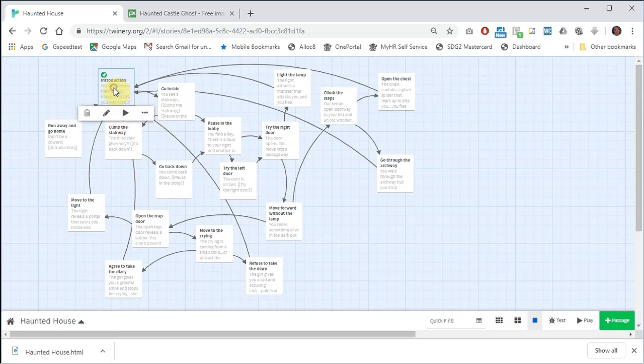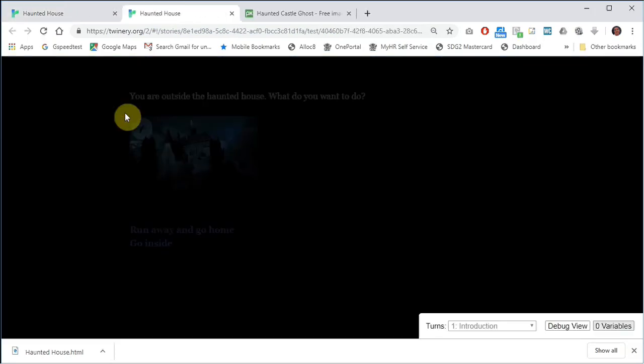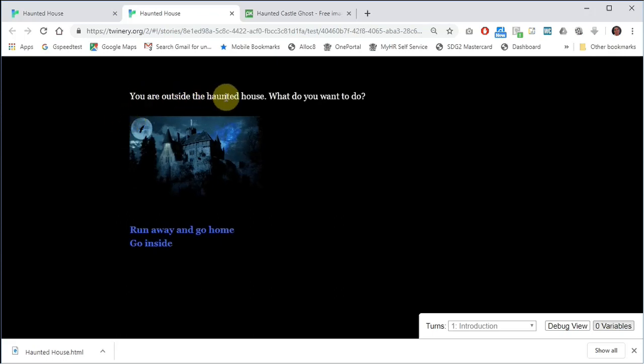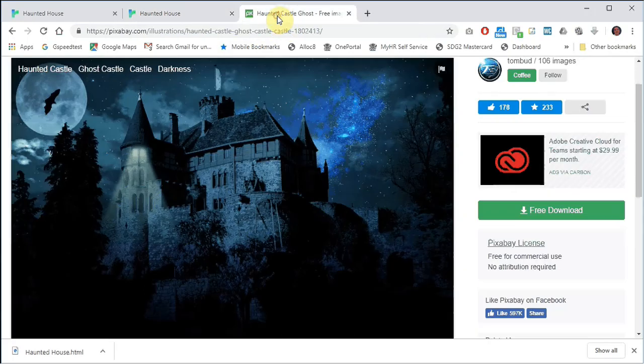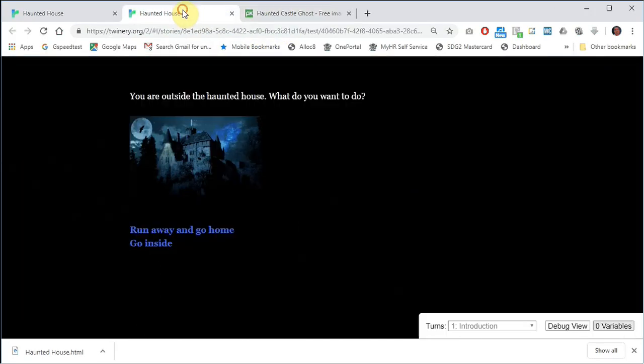And we'll go back to our introduction passage and we'll preview it by hitting the play button, and you can see that we've got our text there. We've got the image, which is much smaller. There's the original, much larger, and there's the reduced size, but obviously still the same ratio, otherwise it would look all squished up. And you can see the two links to two subsequent passages, and I can do that all throughout my story, wherever I want to put an image.